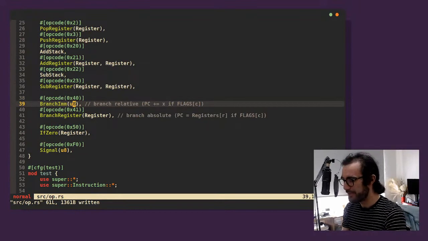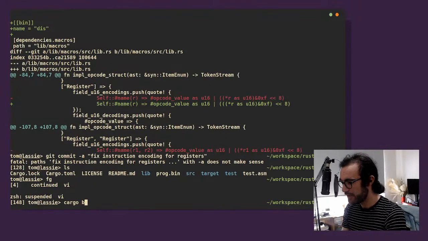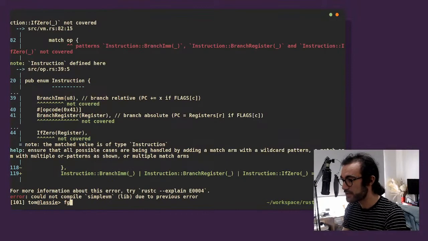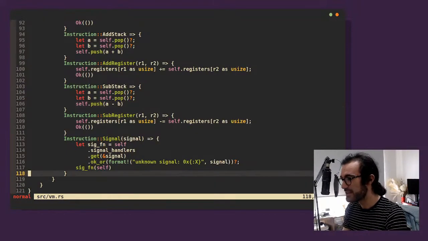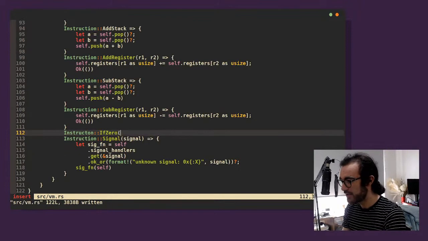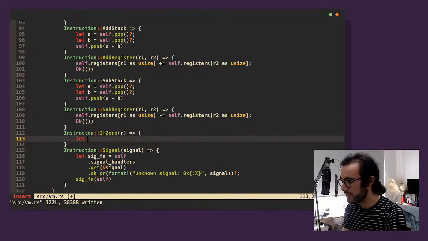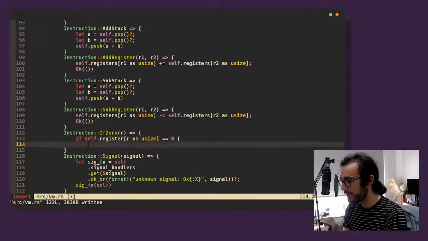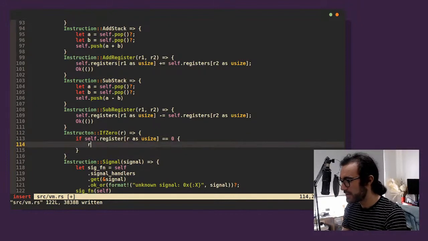Relative branching is weird. So let's do my old favorite cargo build, and we'll see that some stuff goes wrong, and that is because we haven't implemented these instructions. So we're going to come in here, instruction. Let's do if first because that is very good, and this is going to work on a register. So if the register is 0, then we're going to say self.registers.